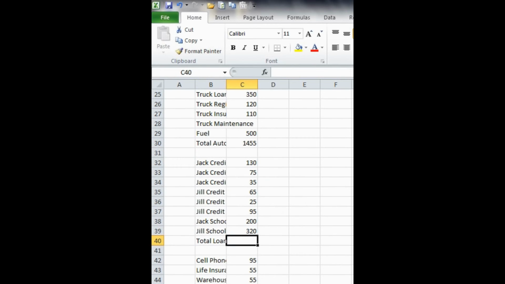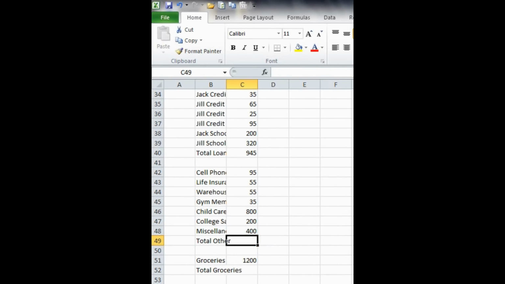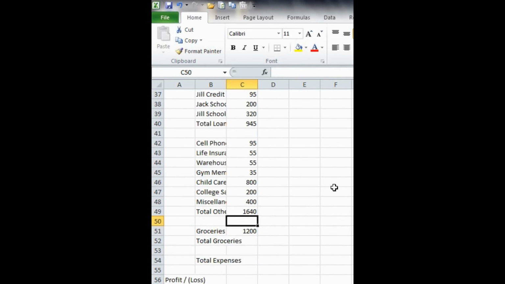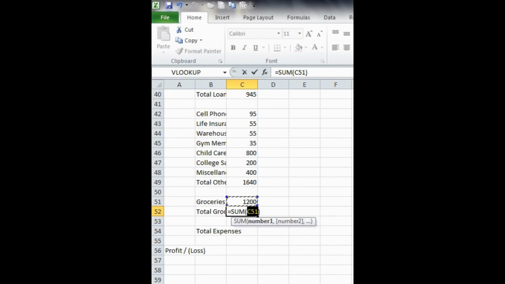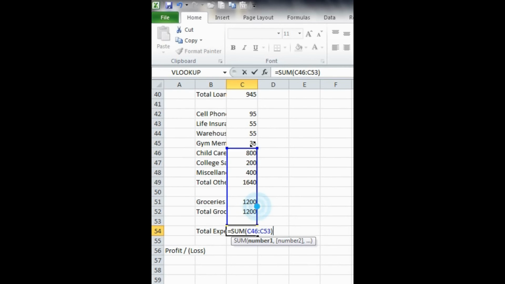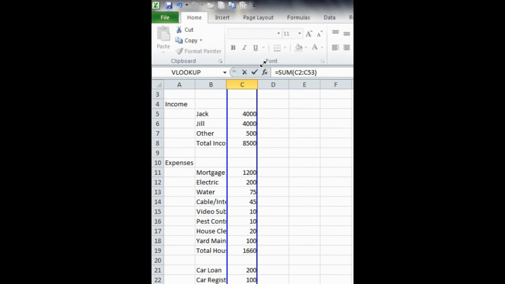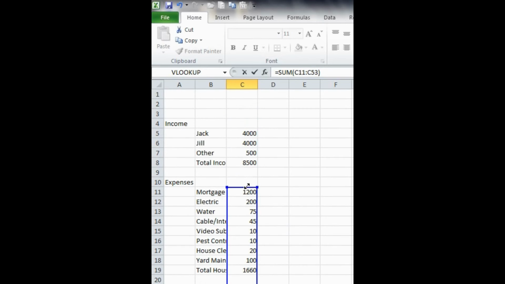Go down to total loan, Autosum it, and total other. And also total groceries, and then the total expenses. We're actually going to do the same thing, Autosum, except I'm going to drag it down here and then drag it all the way to the top. Just the expenses.